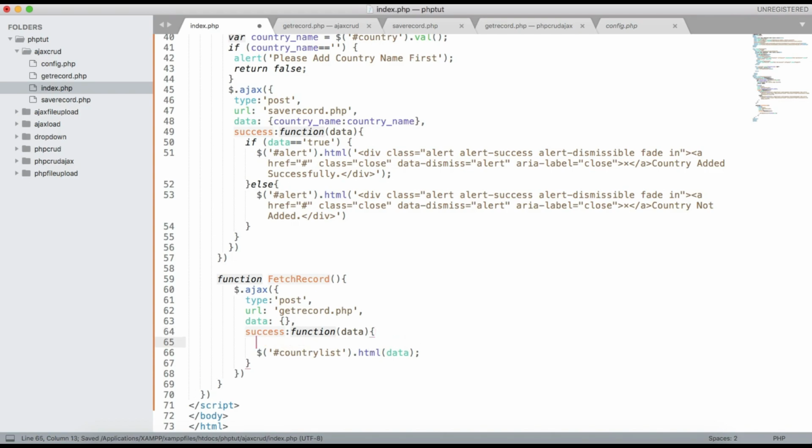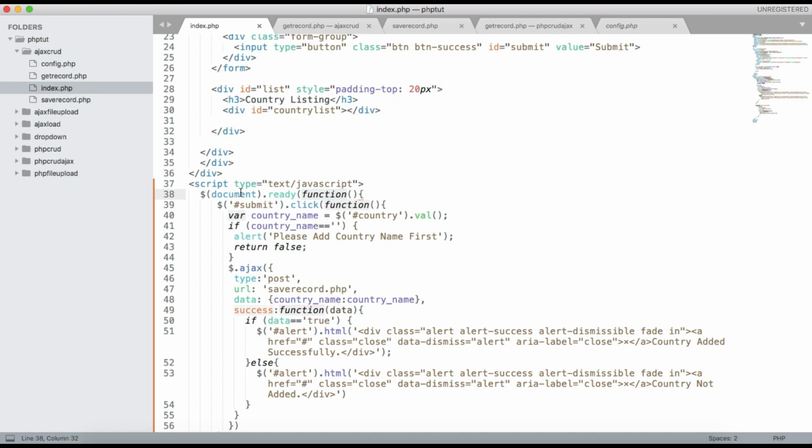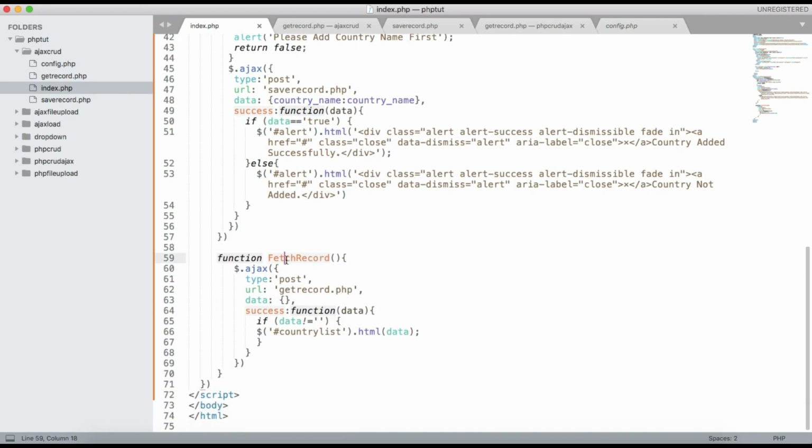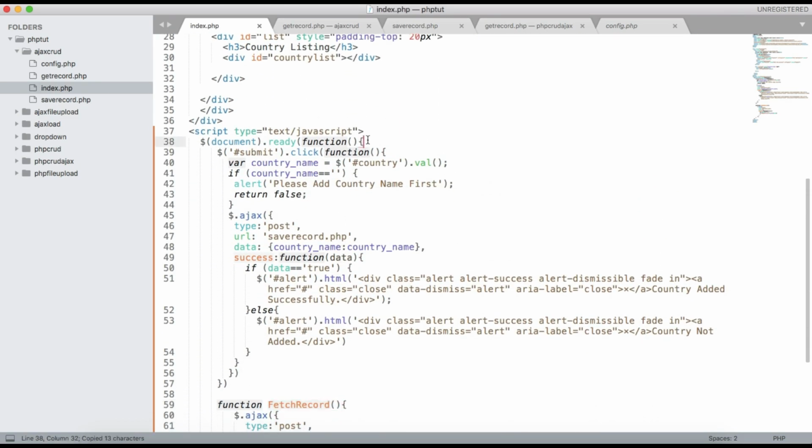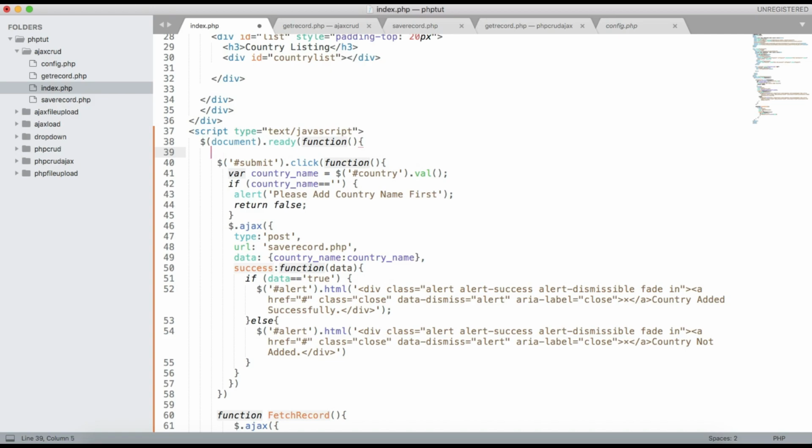Also, we can add one more condition here: if data does not equal empty, then we will add this one. And actually, in jQuery, when you add this code $(document).ready(function), it means when your page renders, after that your jQuery function will be called. So let's call this function when our page is rendering.